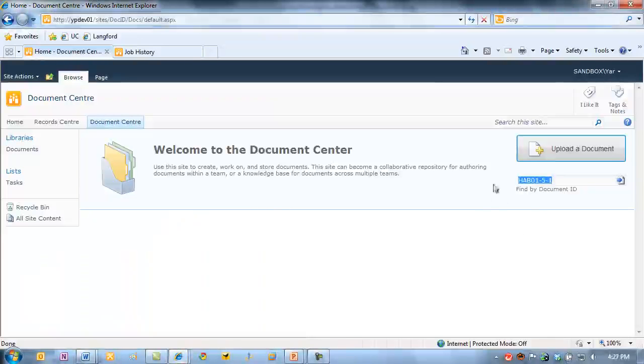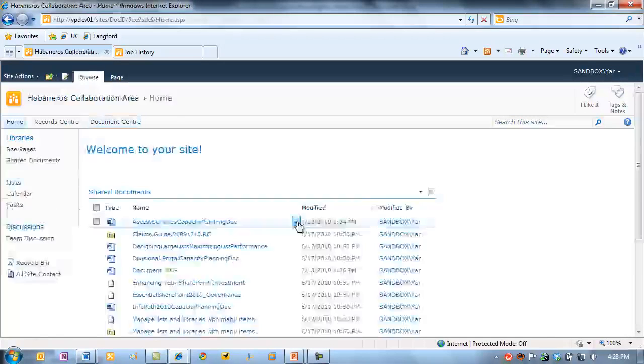So from a user's point of view, it's a real easy way, if they remember a document ID that they're working in, to simply go in there and click that as well. Okay, and another thing which is really important is the ability to keep track of these documents as we move them through the life cycle. So for instance, in a normal records management scenario, we usually want to move the content to a record center.